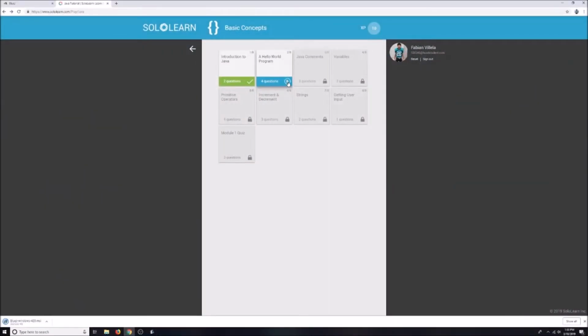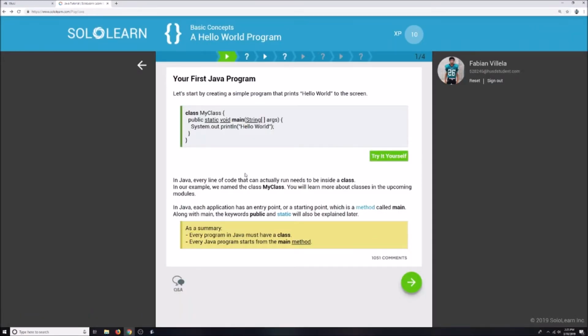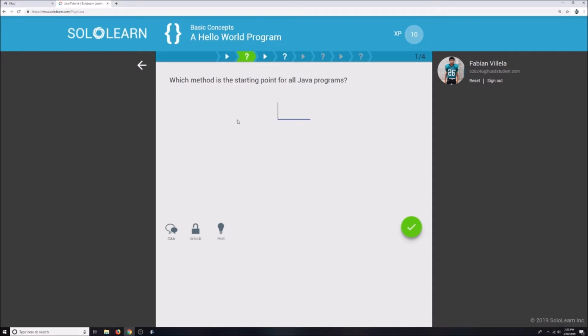We're going to click on the Hello program. So guys, we are going to run a program that prints Hello World. This is how the code of it looks like. In Java, each application has an entry point or a starting point, which is a method called main. Along with main, the keywords public and static will also be explained later. As a summary, every program in Java must have a class. Every Java program starts from the main method. Next one. Which method is the starting point of all Java programs? As we have just read, it's main.